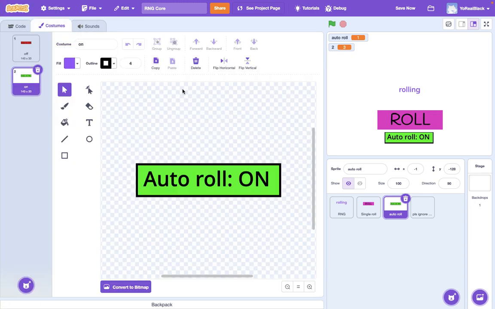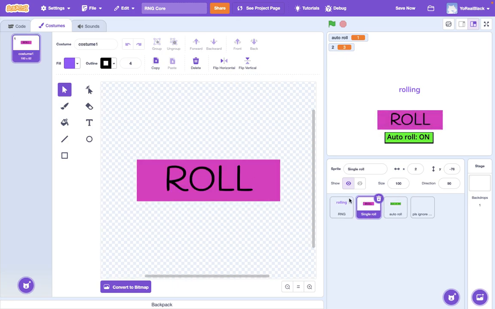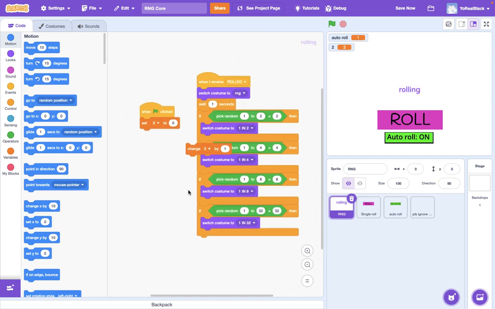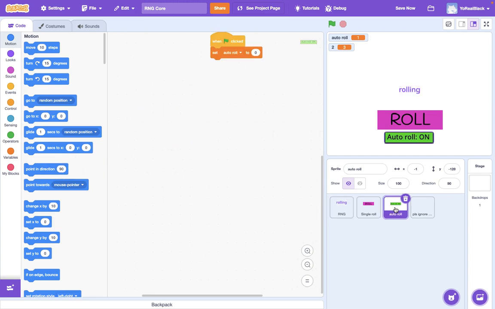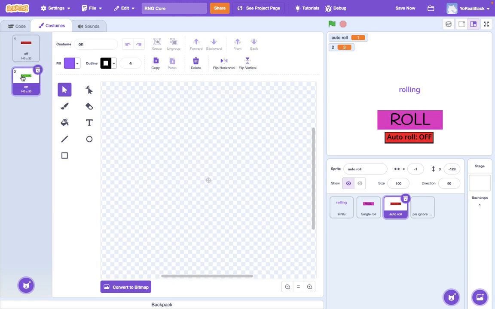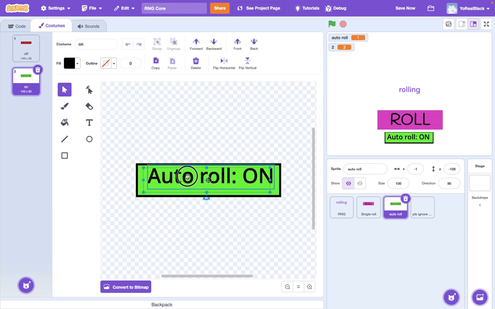To do an auto roll system, you need a new sprite called an auto roll. Assuming that you're using this code, it's in my other tutorial. You can find it in the Waidsum Academy channel. This system, it's in part 1. But you're going to create a new sprite, and you're going to have two costumes: auto roll off and auto roll on. It's just a text with a background on it.